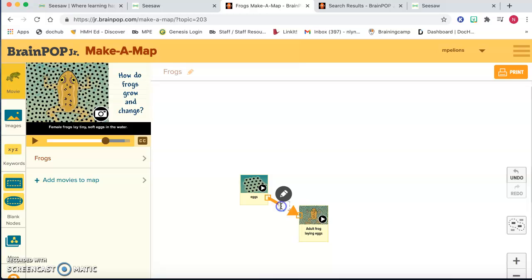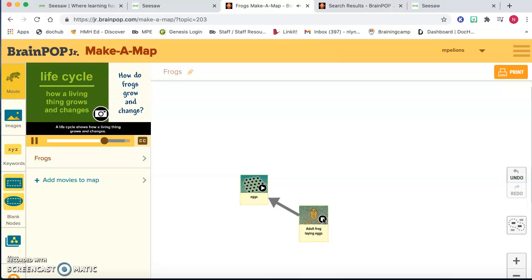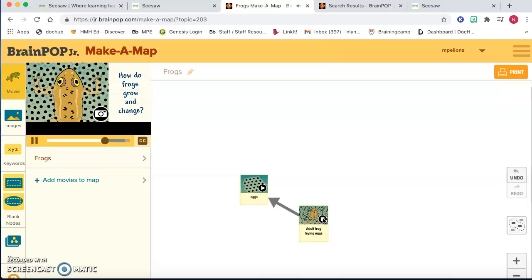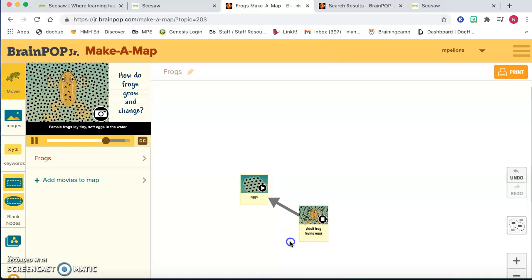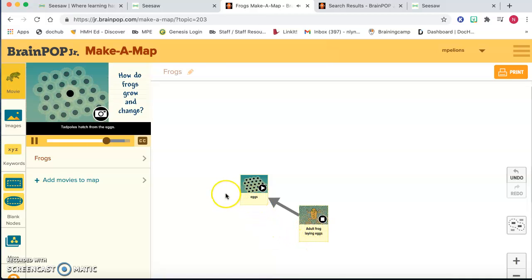So if I click in the middle here on this pencil, I can change the direction of the arrow to the way that I want it. So here I just want the arrow showing that it's going up. This is the starting point. And just like I showed you before, if I click on these little arrows here, this is a play button. Listen. Female frogs lay tiny, soft eggs in the water. So it's basically narrating the stage here.